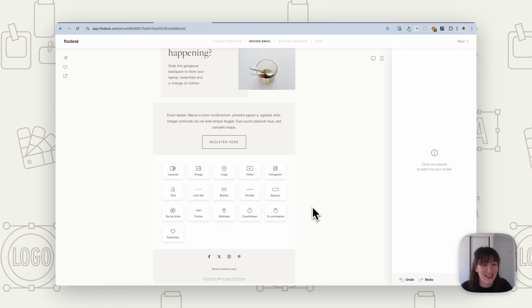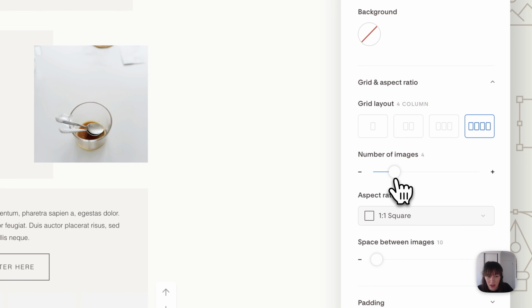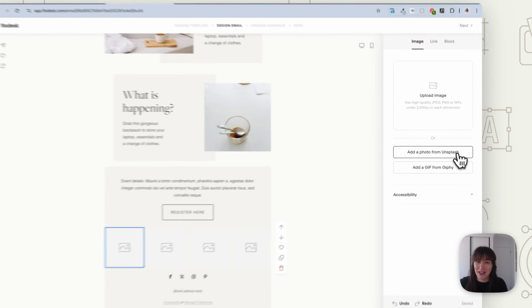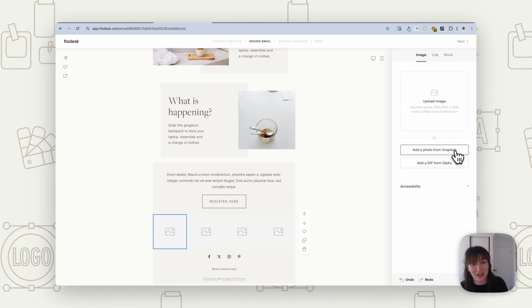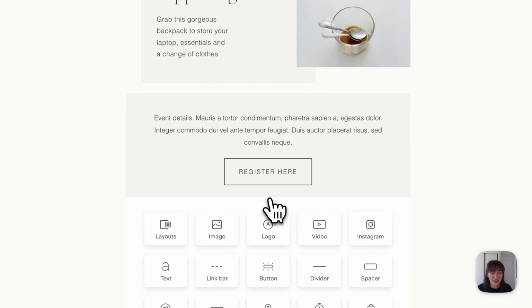But the way that I like to do it is go to image, choose here in the grid and aspect ratio, choose 4. So we've got 4 squares that go across, and you can make adjustments for that if you want. And then choose 4 different images that I would curate. So if it was my Instagram feed, I would go in and choose my best images to really show it off and entice someone.